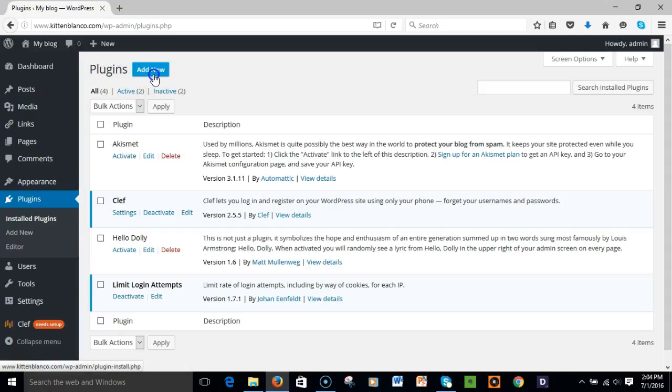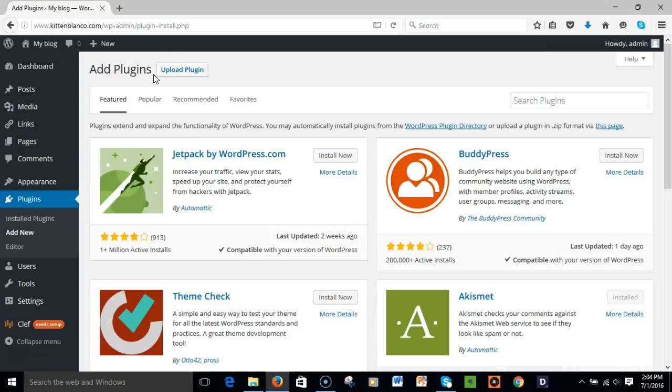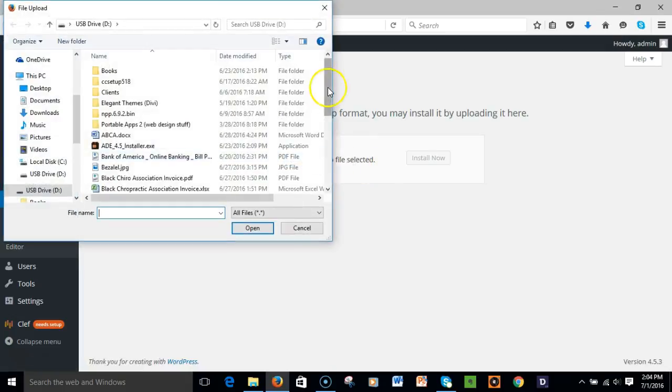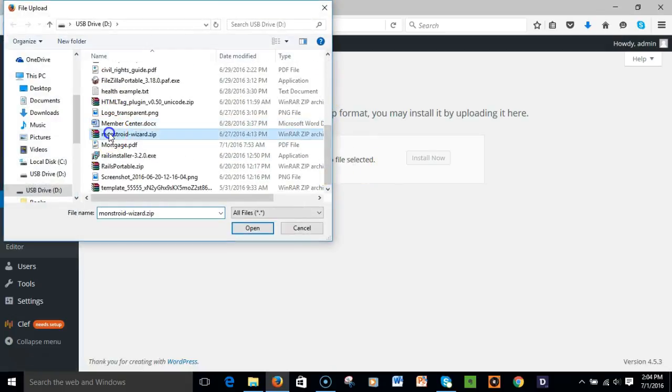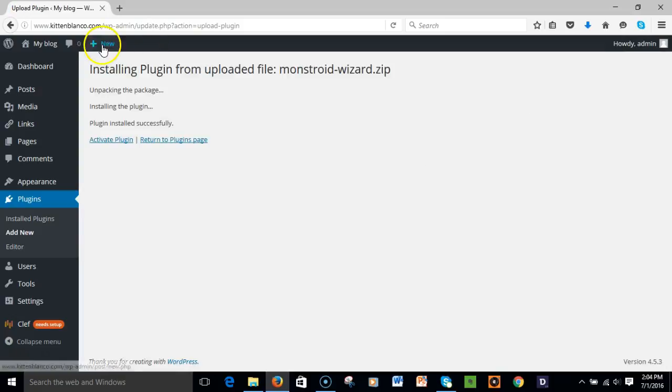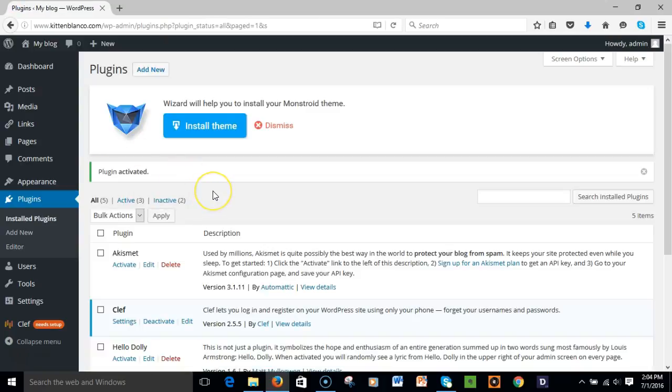So let's get started. First, you'll go to Add New in your plugins under the dashboard in WordPress. Hit Upload Plugin. Then we're going to go with Browse, and we're going to hit the Monstroid wizard. And like you would do with any WordPress theme plugin, you're going to install it. And after a successful installation, you'll be able to activate that plugin. So upon activating that plugin, you'll be able to install the theme.